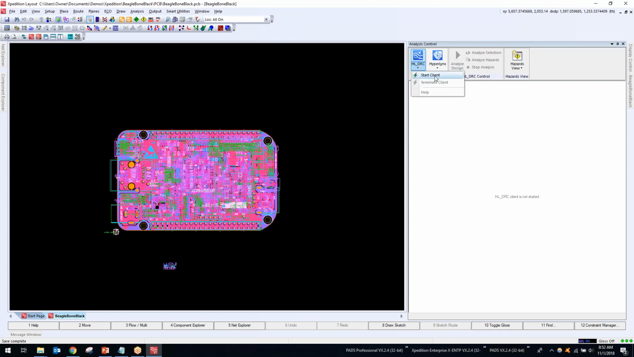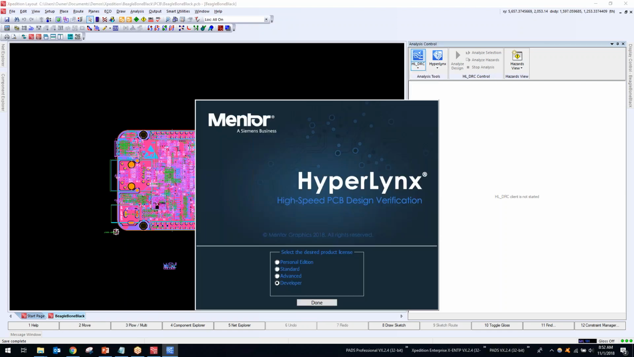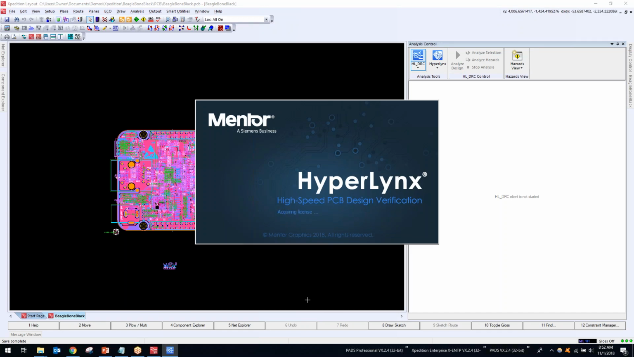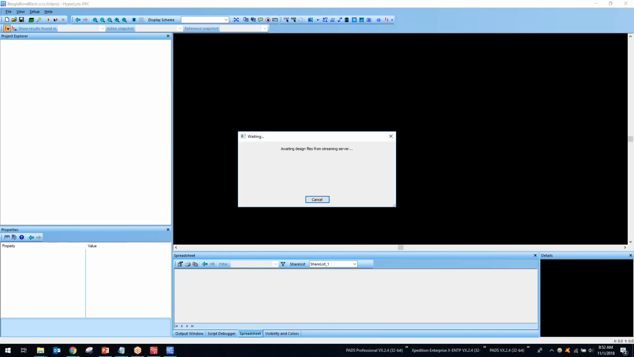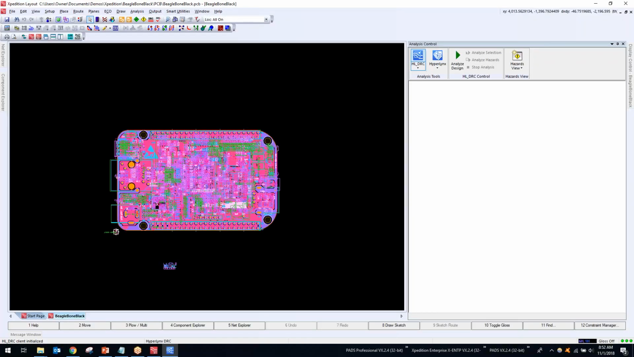I'm going to click on the down arrow and hit Start Client. This will begin invoking the HyperLynx DRC client. As you'll see, we get a splash screen for what license we want to check out, and I'm going to go ahead and secure the HyperLynx DRC developer license. So this does invoke HyperLynx DRC in the background. This will push all of the design information directly into the HyperLynx DRC tool as well.